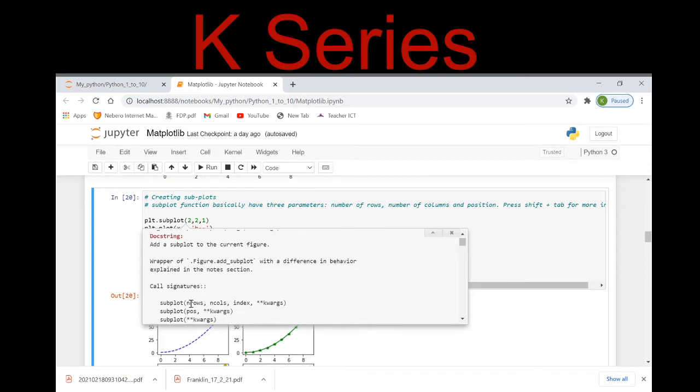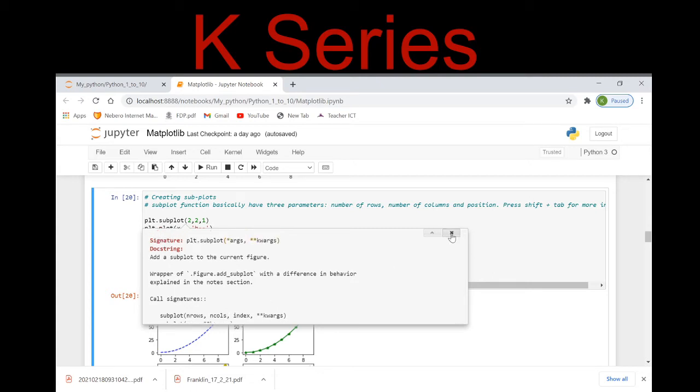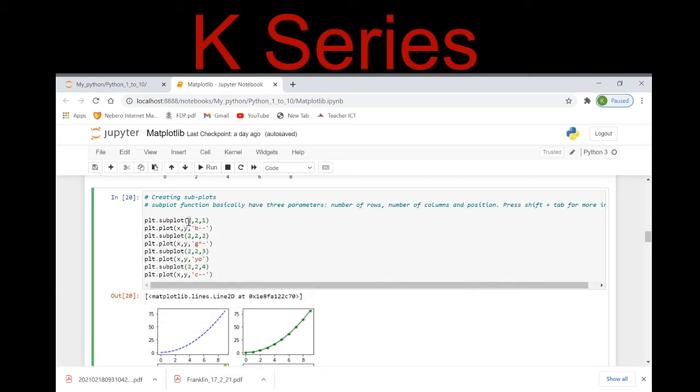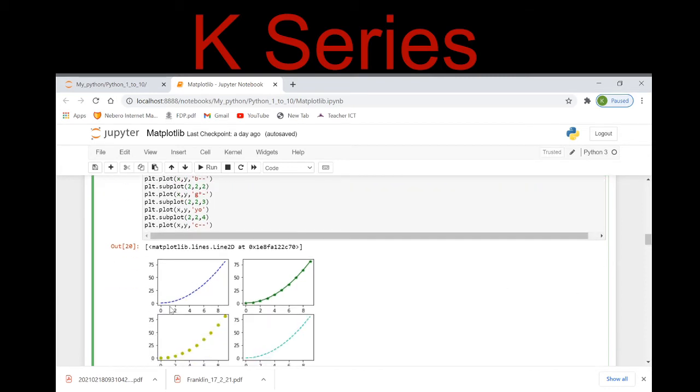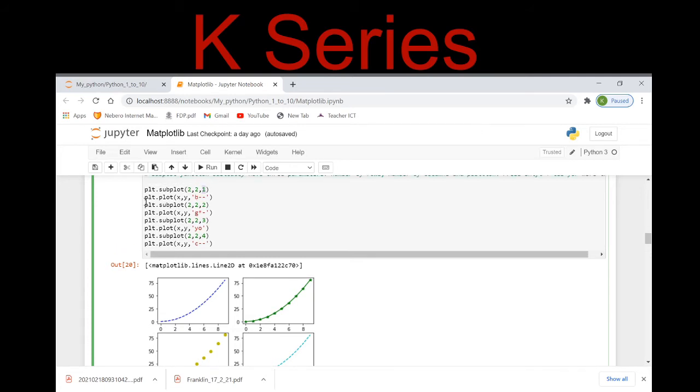This is subplot: number of rows, number of columns, and the index, that is the position. Now here I am giving number of rows 2, number of columns 2, and my position should be 1. So this is my position 1. It has taken 2 rows and 2 columns with 1 position, and at this position I am plotting x, y with B color and dash line.